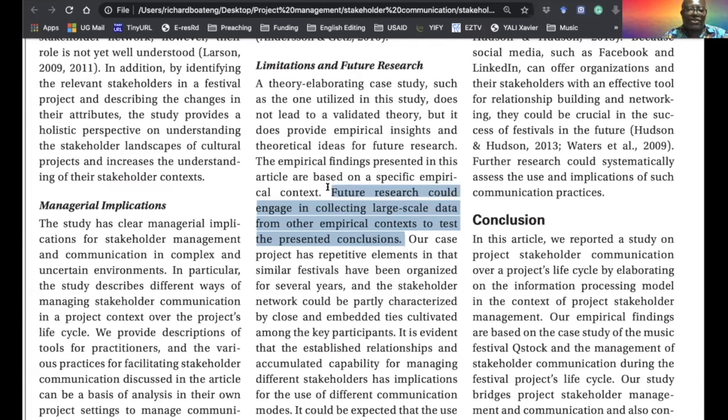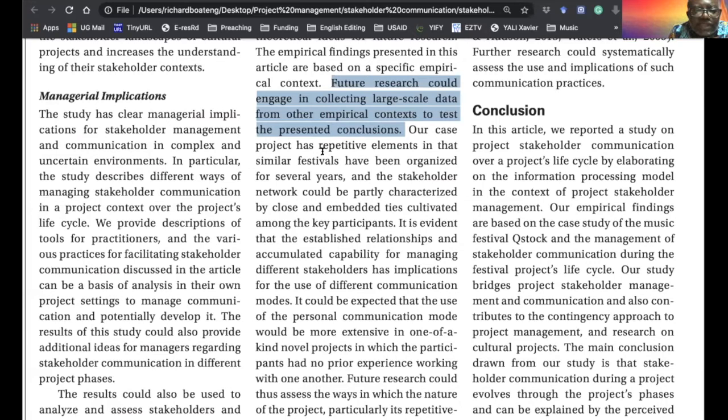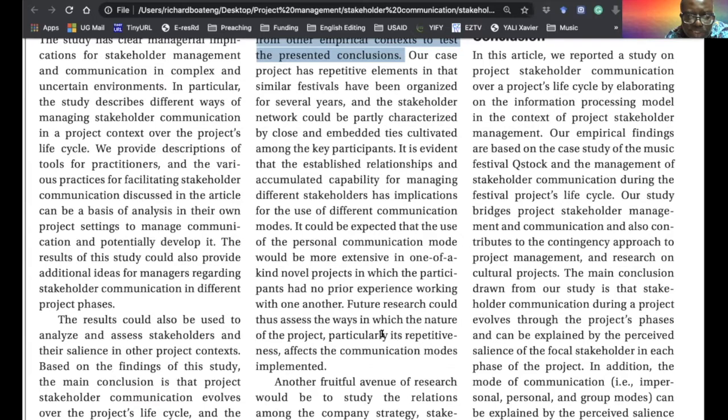Then it goes here to say that our case project has repetitive elements in similar festivals that have been organized for several years. A stakeholder network could be partly characterized by close and embedded ties cultivated among the key participants. So he's saying that future research could assess the ways in which the nature of the project, particularly its repetitiveness, affects the communication modes implemented. What he's trying to emphasize is that most often, if a project is repetitive, people get to know how to work together. So it affects the way they communicate among each other. They may have better and smoother communication, which is the case in this festival that he reviewed.